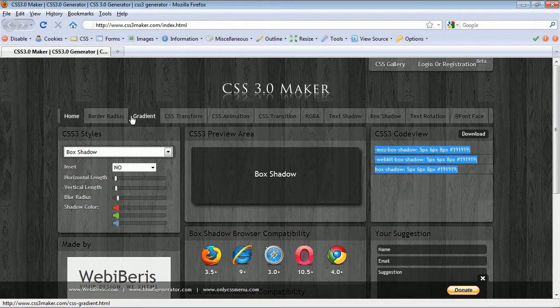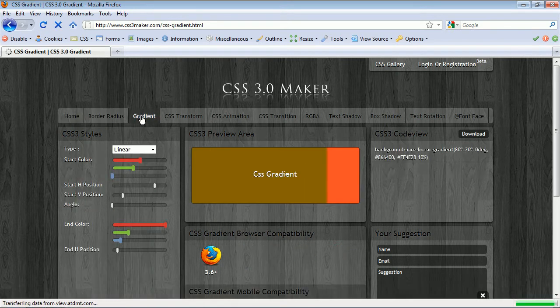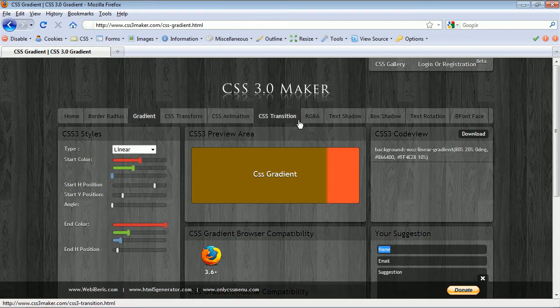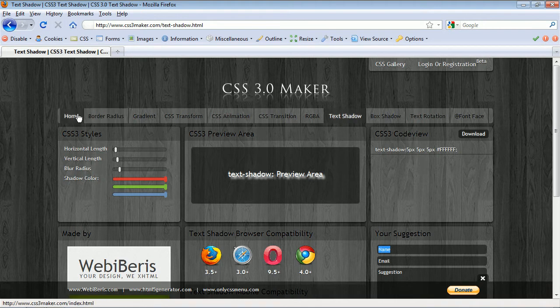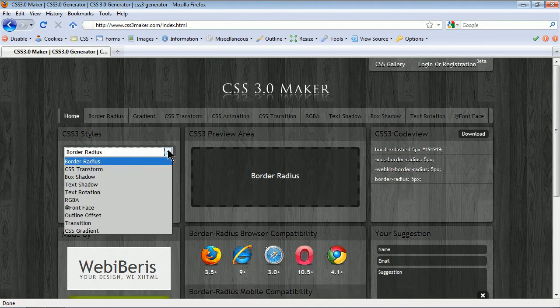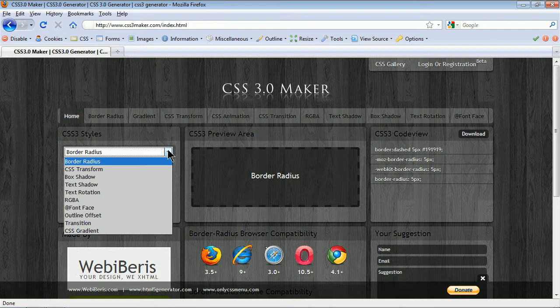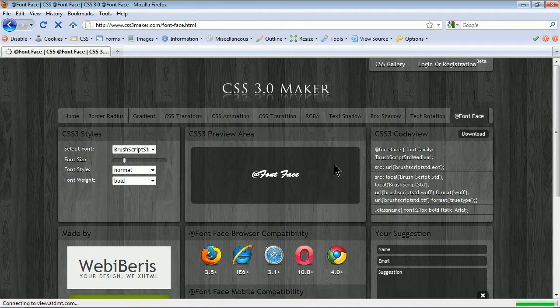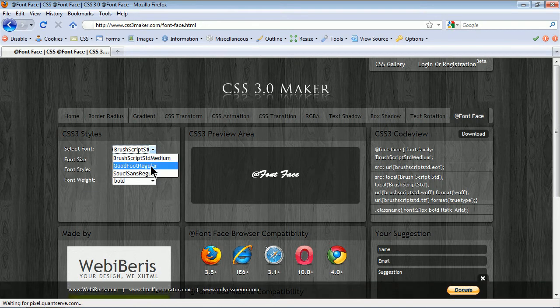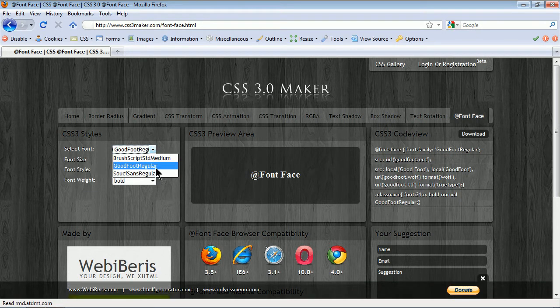Now you can go to each one of these things out here separately. Like for instance, I can go to gradient or text shadow, box shadow, stuff like that, and just try different things out and see what happens and how it works. But if you go to home, it's pretty much got most of that right here. The one I really like is font face, and that's up here as well, up in the corner. Font face allows you to see the different fonts that you can utilize. They've got a few up here. There's not a ton, but these are ones that are up on their server, so you can see them.